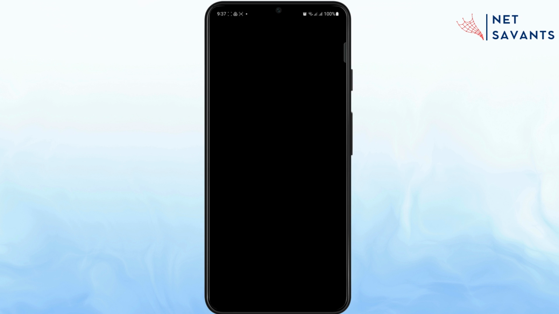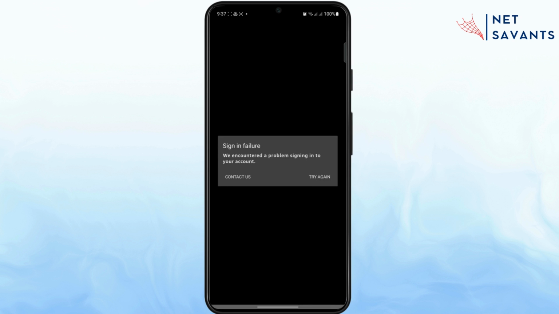But if you've forgotten it, you can tap on forgot password to send a reset link to your email or a phone number that's connected to your account. I'm not going to do that right now, so I'm just going to simply log in.